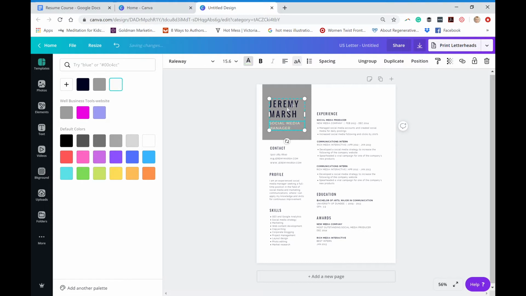Now obviously we want to change it to our name. To do that, you want to highlight the text and type in the relevant information. Let's say you're not crazy about the size of the text. That's simple enough to change. You can do it one of two ways.